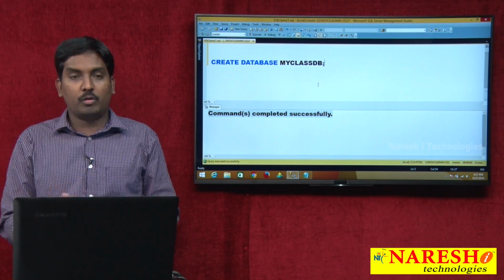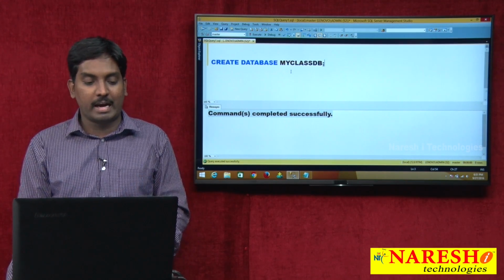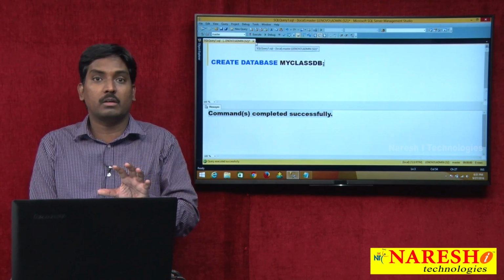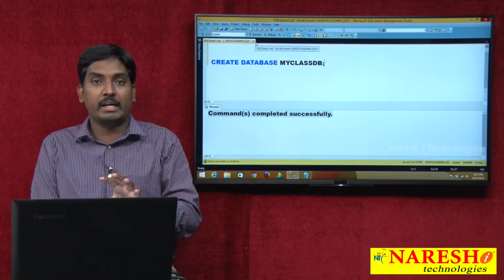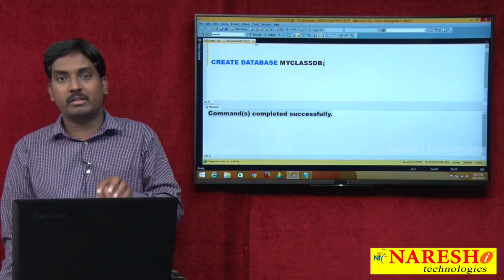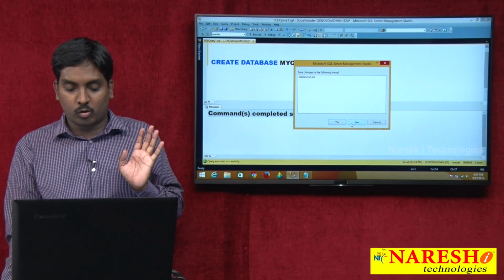But before we go for the GUI facilities, I just close my query editor, which I don't need here, because I am going to create my database by using the GUI. So I am going to close it. I just said no.